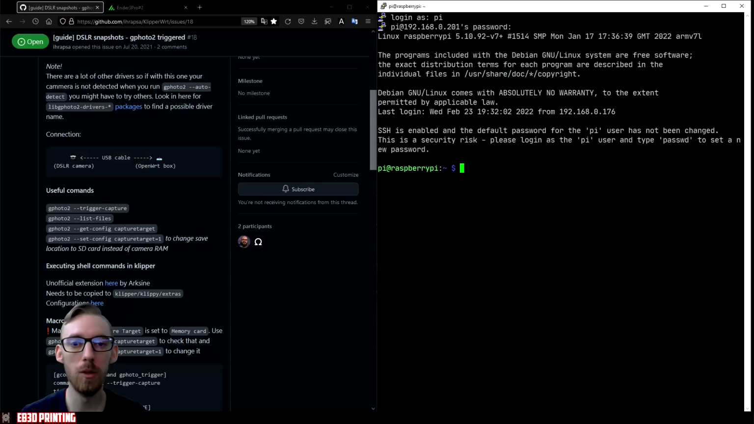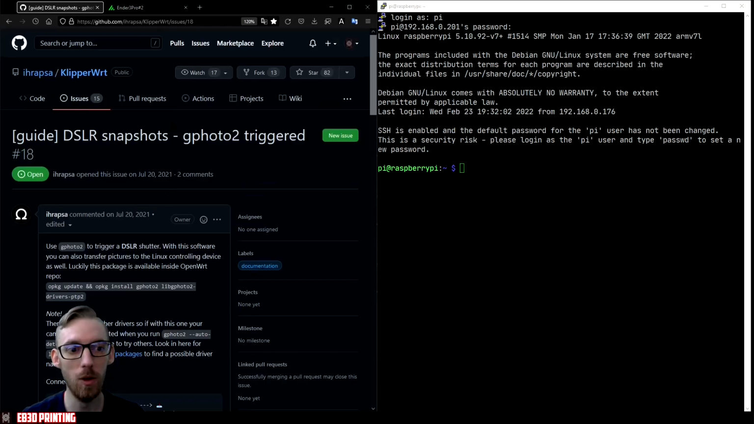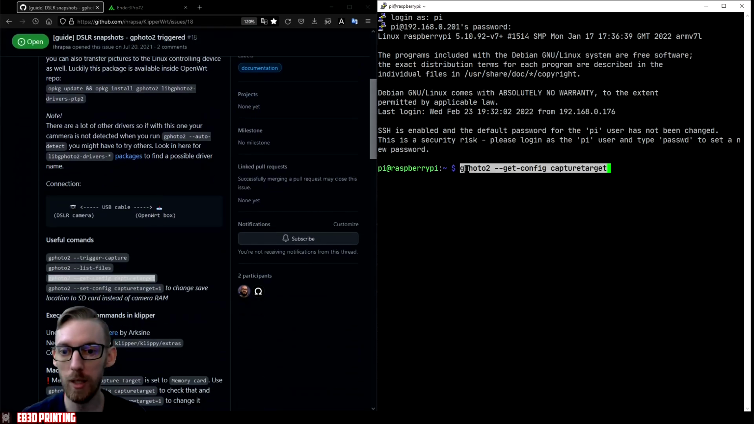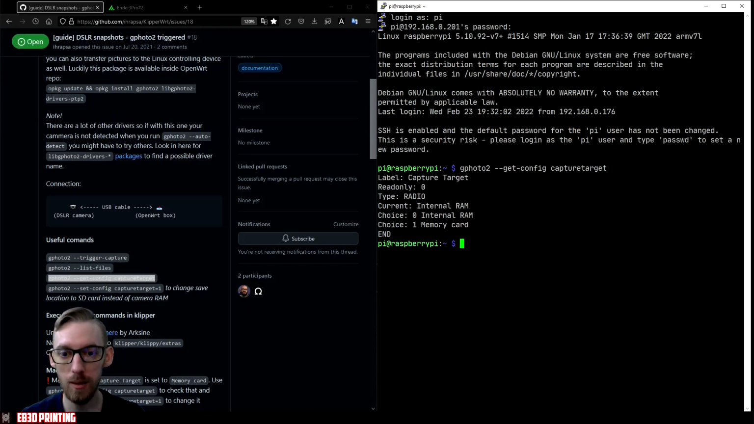So now we're logged into PuTTY and connected to the Raspberry Pi through SSH. We're going to use this GPHOTO2 get config capture target. So we'll right click and copy this, and this is from the DSLR snapshots webpage, but we'll right click and paste that into PuTTY. And what this will do is it'll list the choices we have for our capture targets.